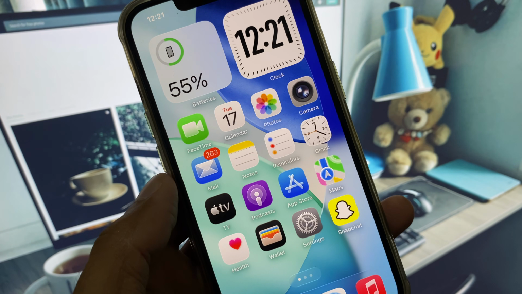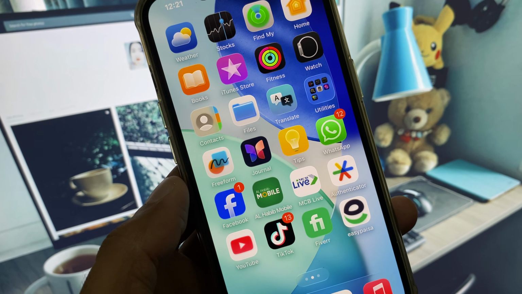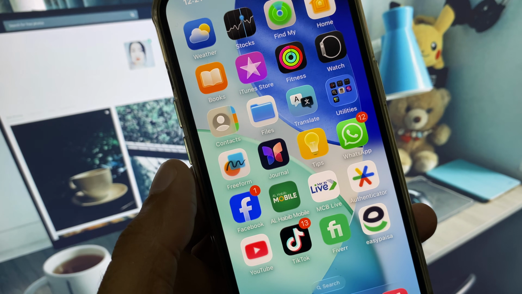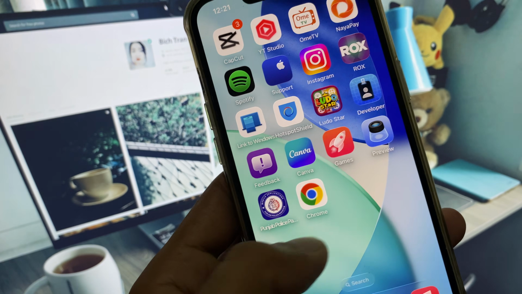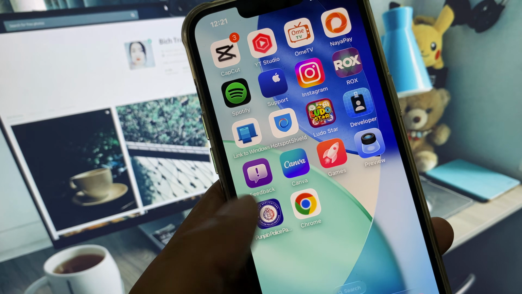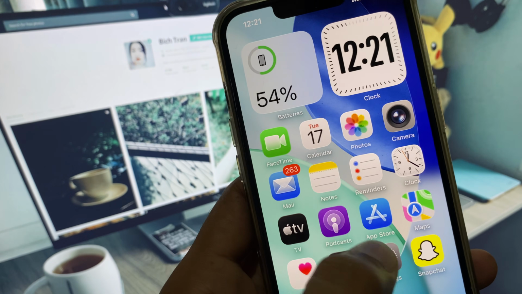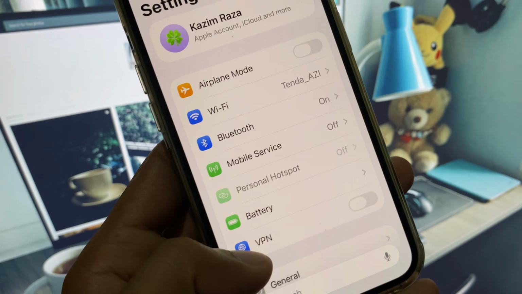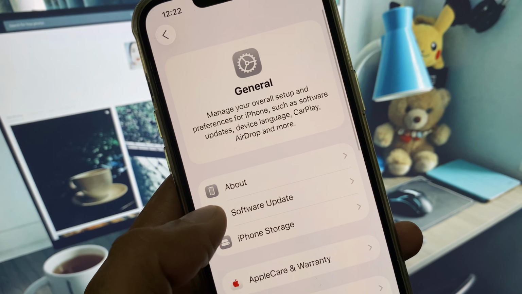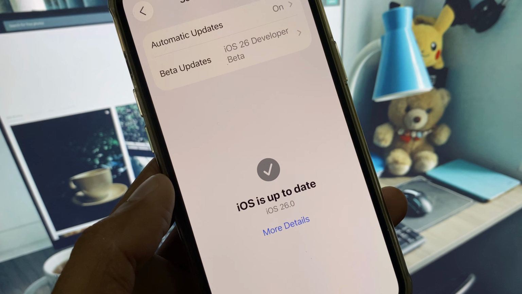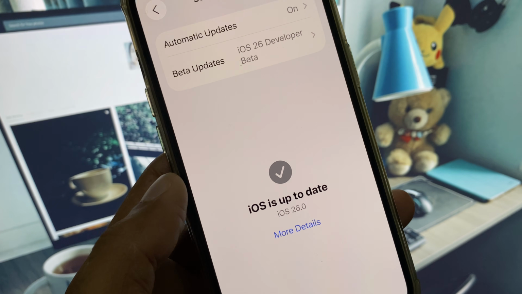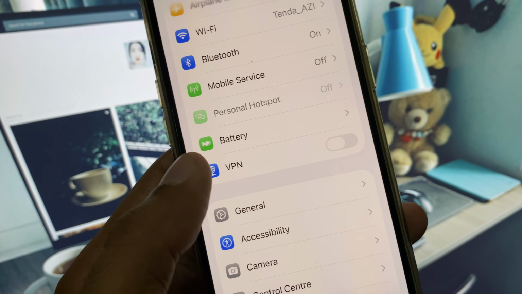So guys, in this video I will show you how to fix unable to receive calls after the iOS 26 update. If you're using an iPhone or iPad or other iOS device and you have updated your device to iOS 26, and after updating you see that you are unable to receive calls or calls are not receiving, in this tutorial I will show you how you can fix all of these call-related problems. So let's get started without wasting any time.